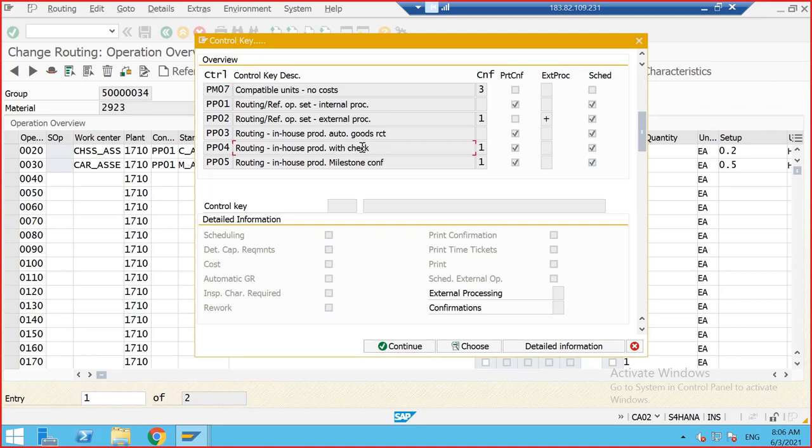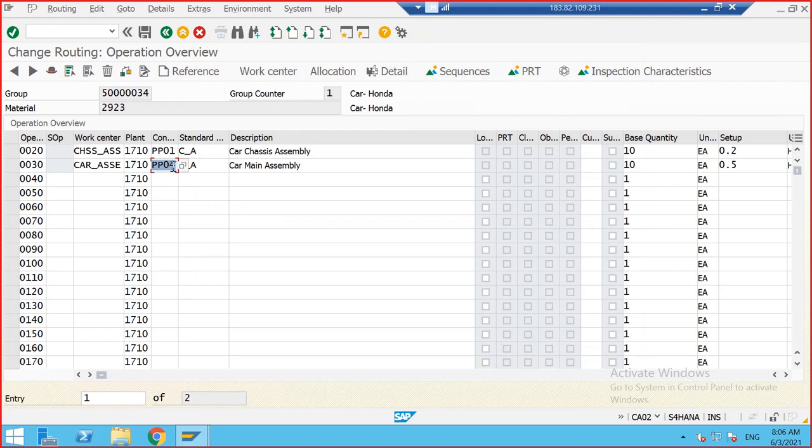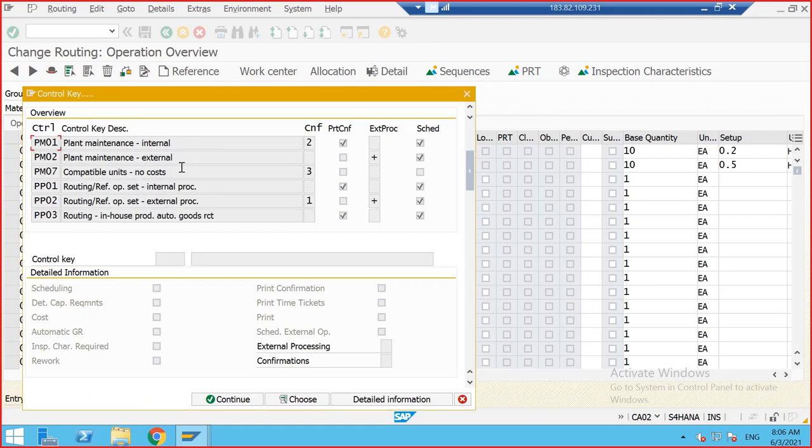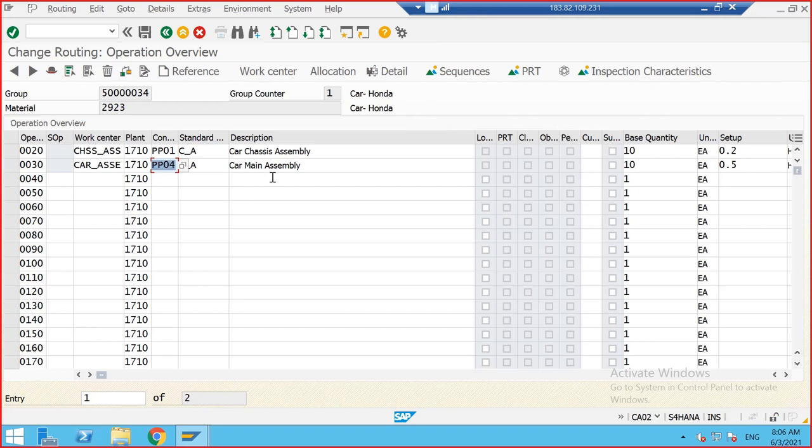Scroll down. Place the cursor here and click on choose. PP04 detail information. You see here, inspection required is ticked. Hence, that is the reason you should specify the control key for that operation as PP04. You can use PP05 also, that's not a problem. You can use PP01 also, not a problem. But for that respective control key, the inspection required should be ticked. That is the main prerequisite.